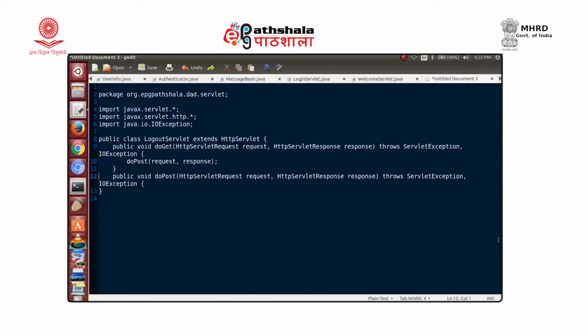It has a throws for the servlet exception and the IO exception. Within the body, the first thing we do is get the session, with getSession(false). If there is already a session, then we may be interested. If it is not there, fine. So, we check whether the session is null.